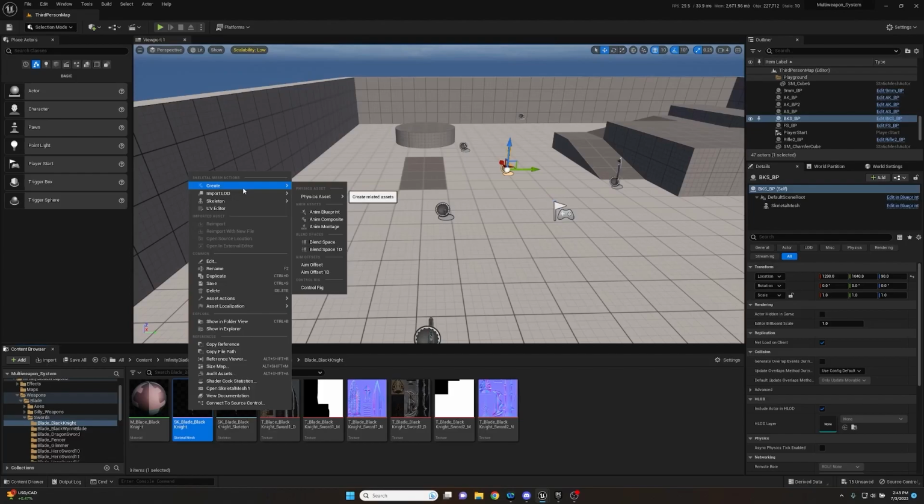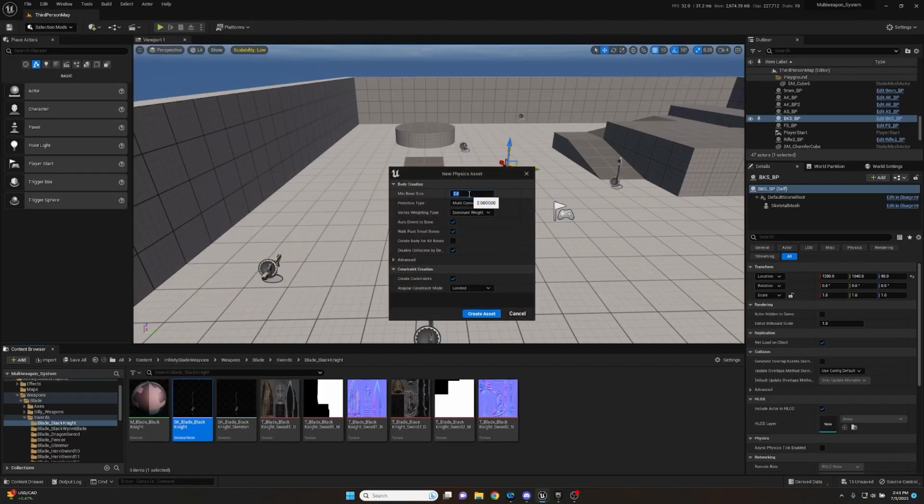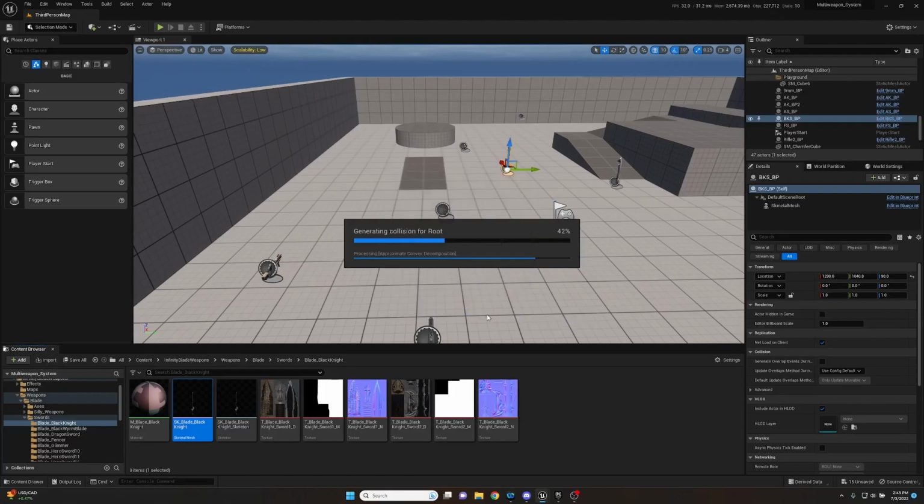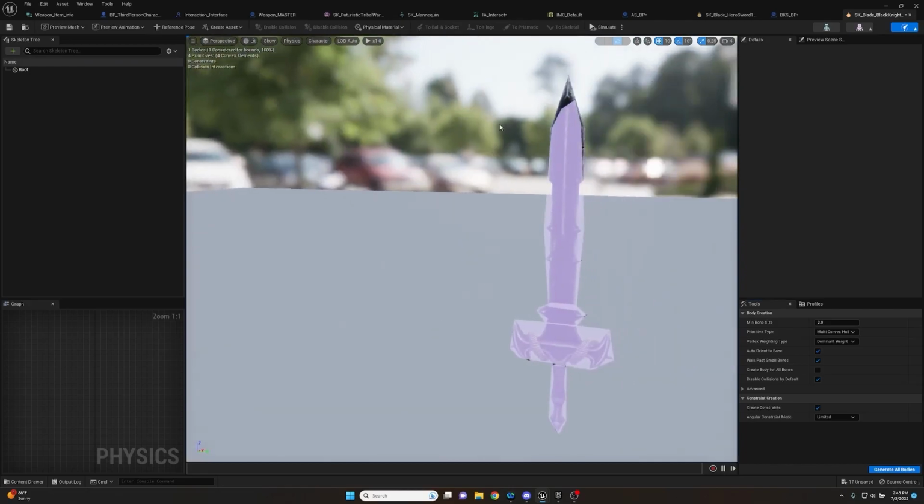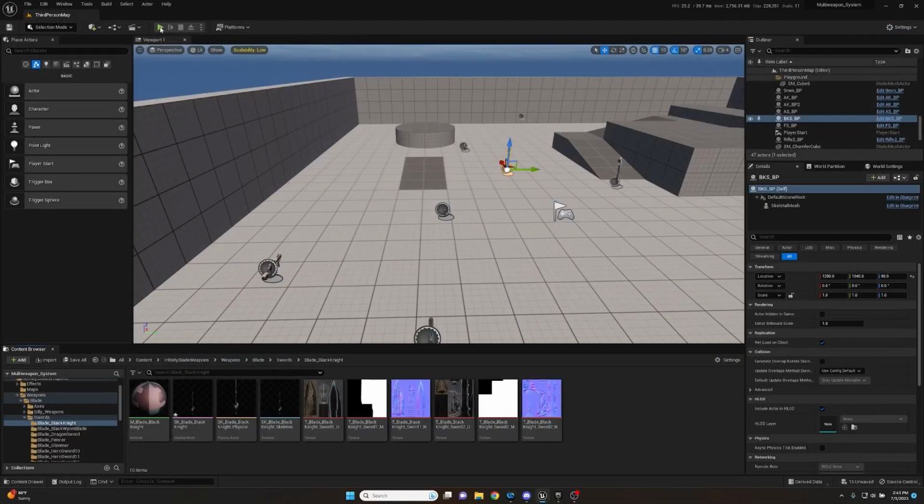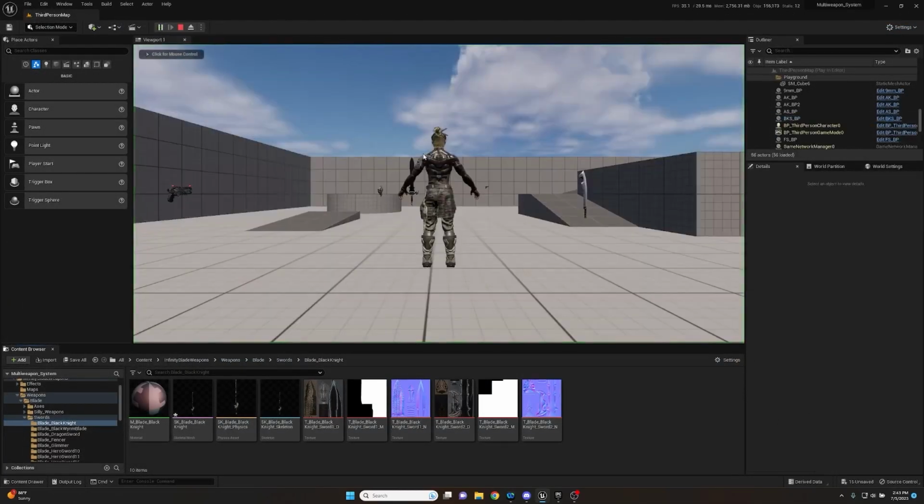So we're going to go create on the Black Knight blade, physics asset, create and assign, set the minimum bone size to 2, the primitive type to the multi-convex hull, and create asset. And then again, it missed the tip a little bit, but that's all right. I mean, it did a pretty good job. So we can go ahead and just close this out. And now, there we go.